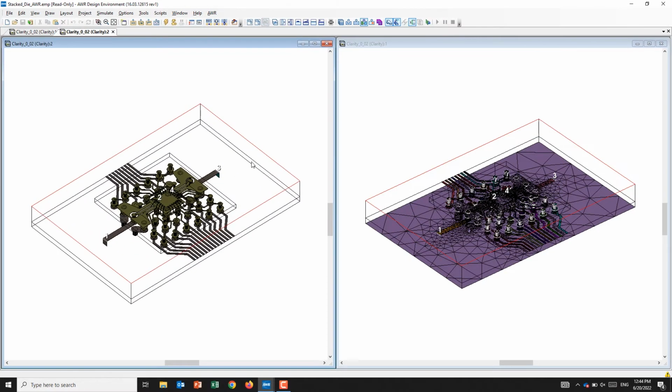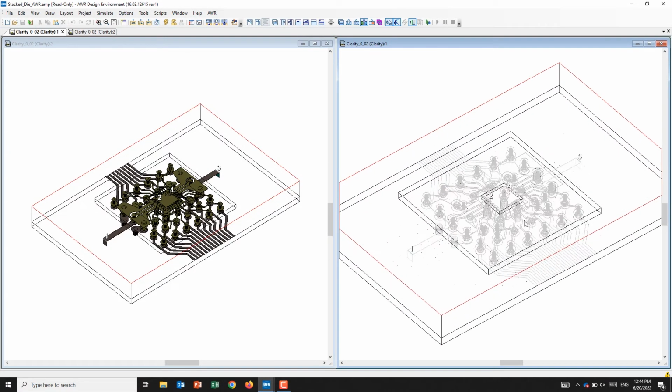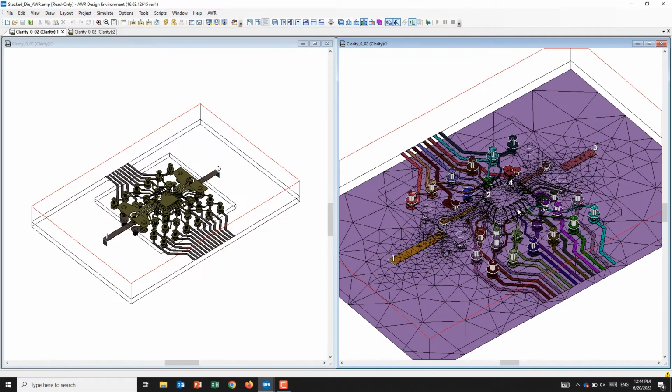Here on the left, we see just a normal view of the structure. And on the right, we've got the meshed view with the DC connectivity shown. It allows the designer to check for any connectivity errors before kicking off a full simulation. So things like that have been in Microwave Office for some time, and we've essentially upgraded the EM engine.